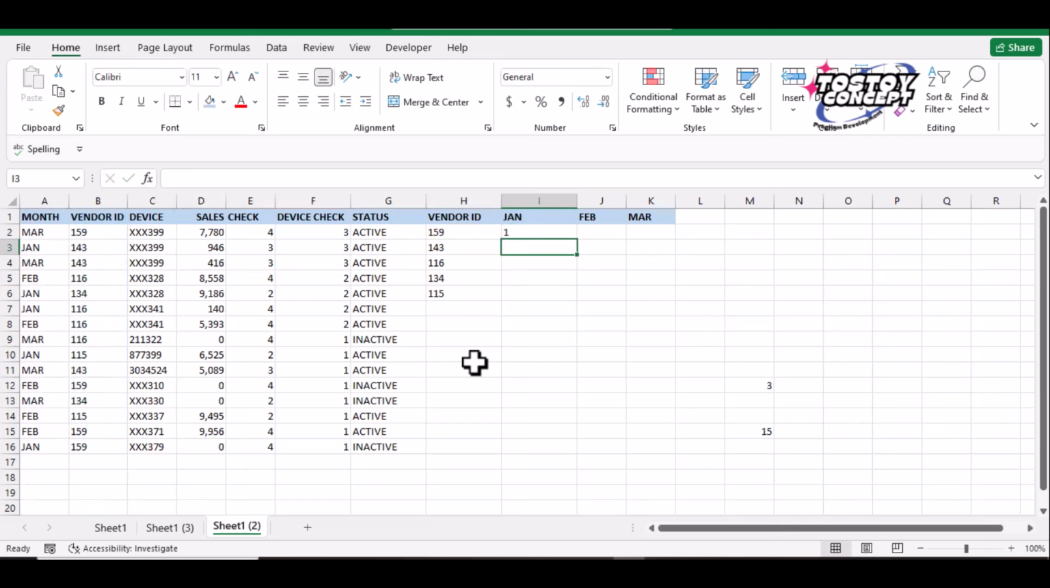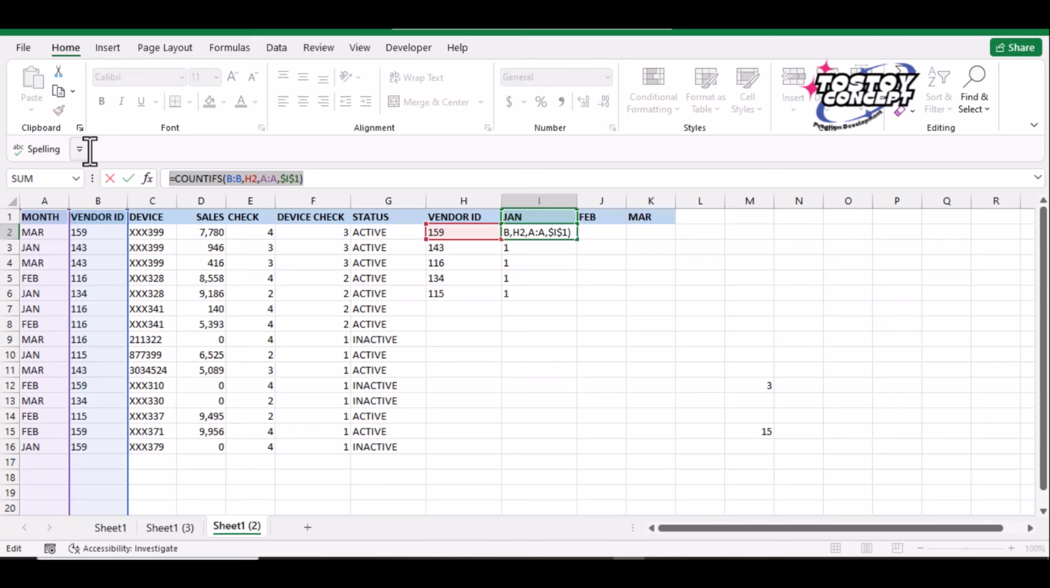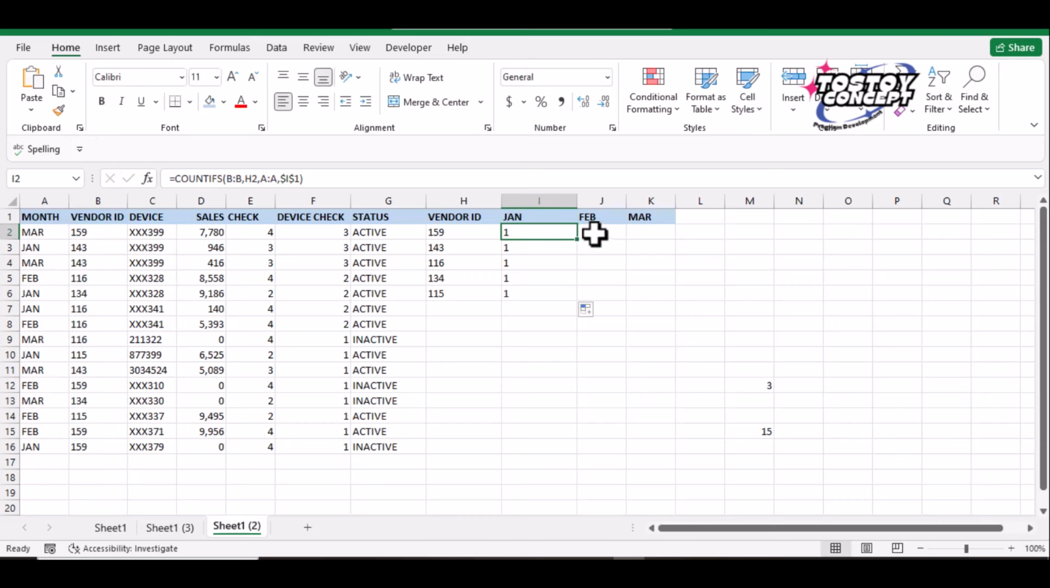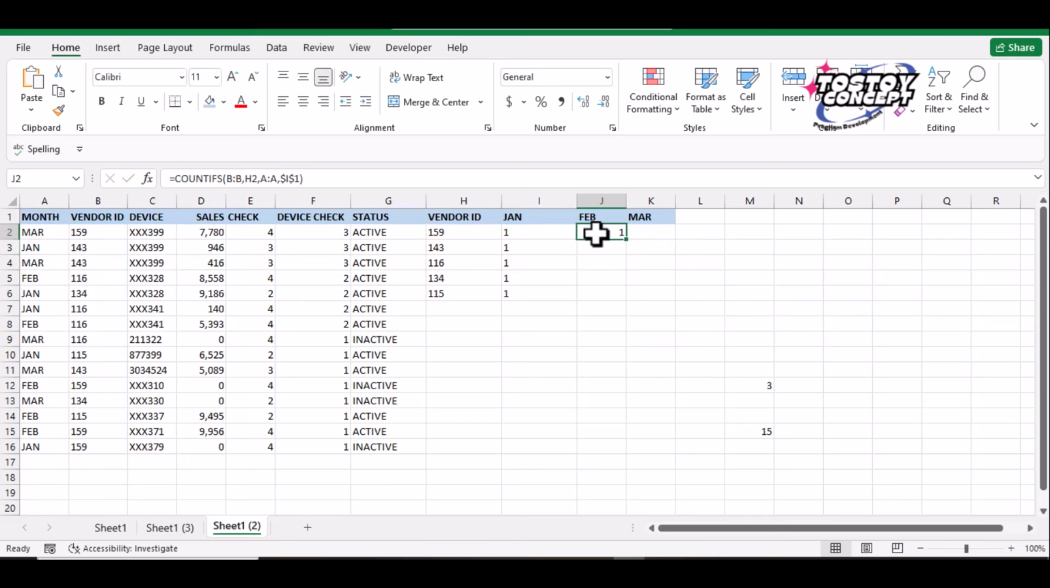So once I press enter, then I can populate now. Oh, sorry. Let me just drag down gently. No, let me drag down. So they actually added just one device in the month of January. So let's check for February. Let me just copy this formula and paste it here. You can see the way I copy the formula.